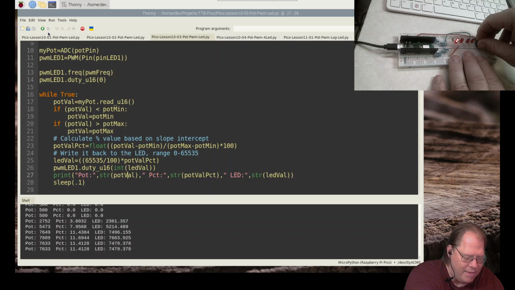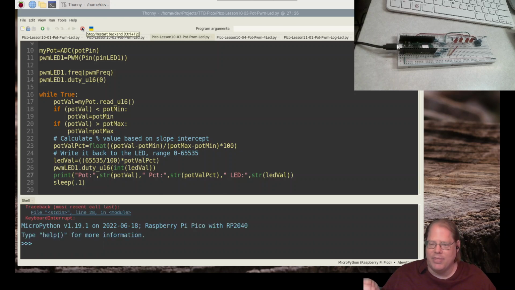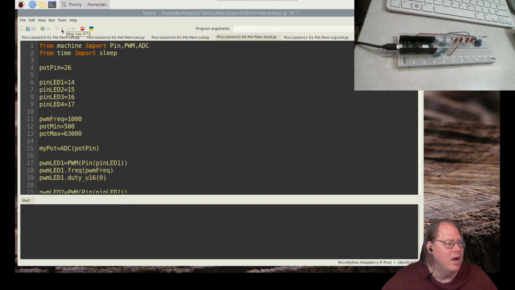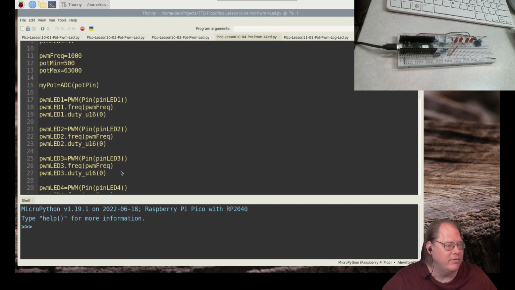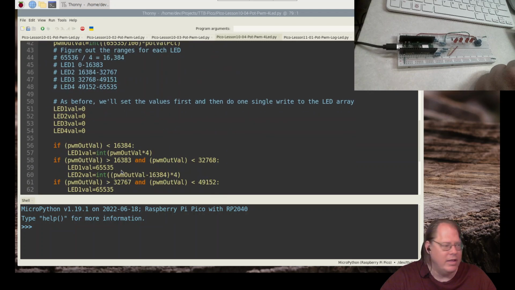So that is, I believe, the correct way that Paul McWhorter would say, yes, that is the proper way to do the math. That is the proper way to do the translation. Then there's just a little bit of extra credit here. All I'm doing is taking this percentage value and splitting it out among the 4 LEDs.